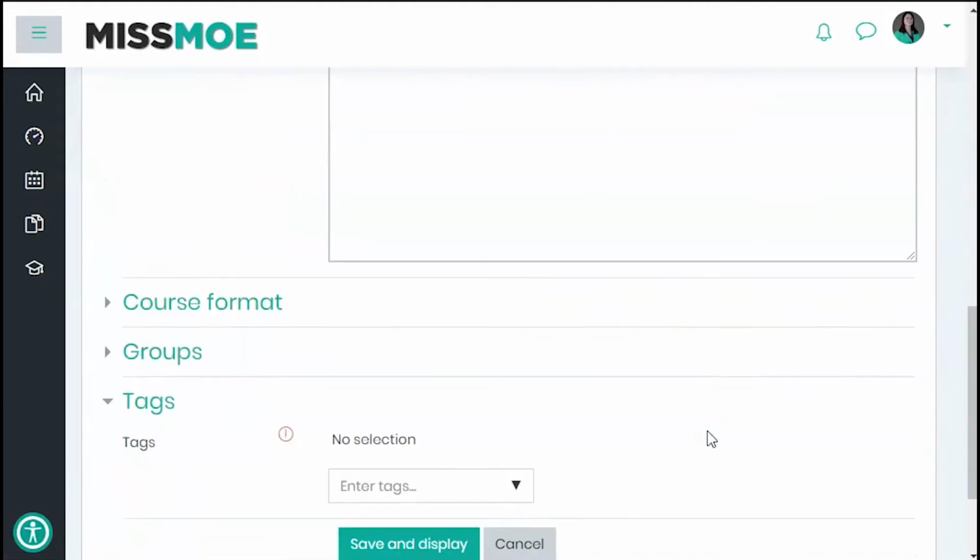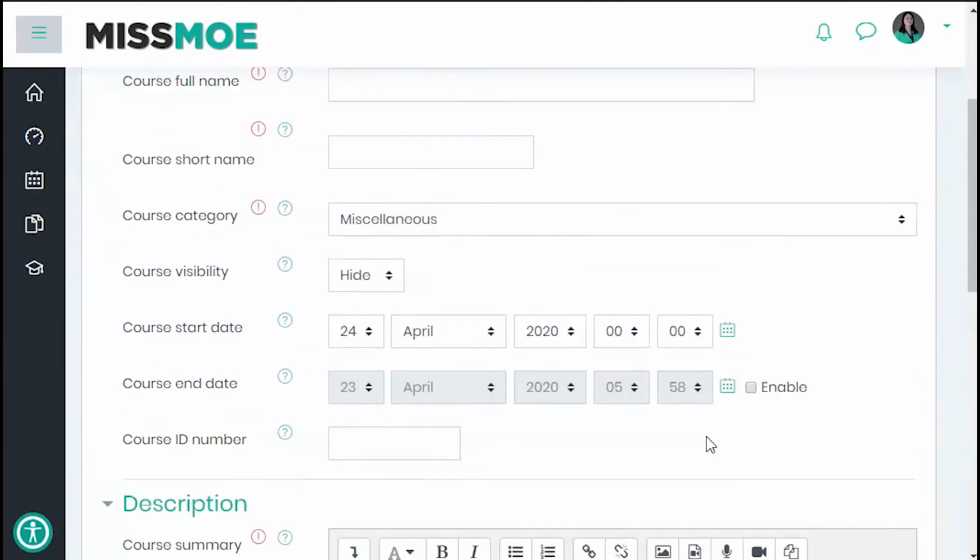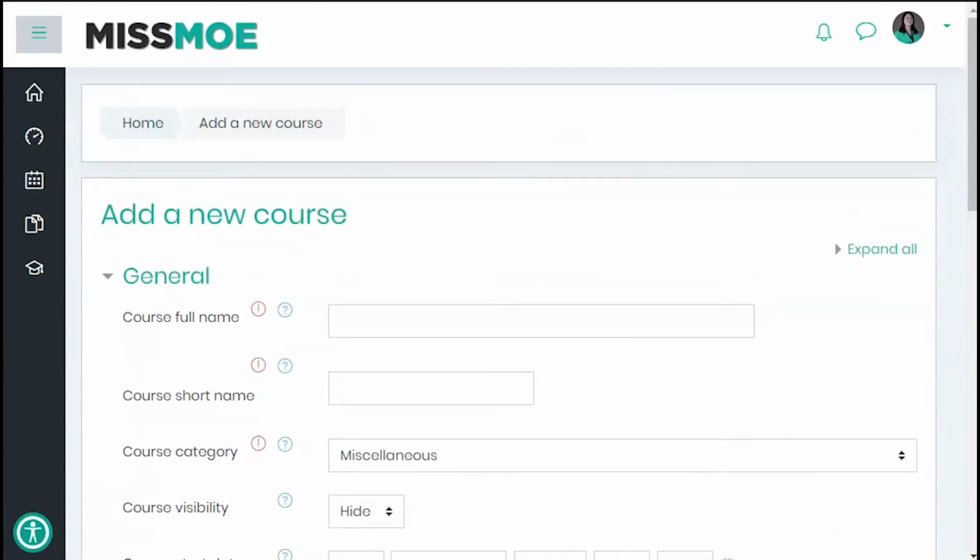There are numerous sections that will appear on the Add New Course page. However, you do not have to fill out all of them to create a new course. Only those fields marked with a red circle and an exclamation point indicate a field that is required to fill out with information.